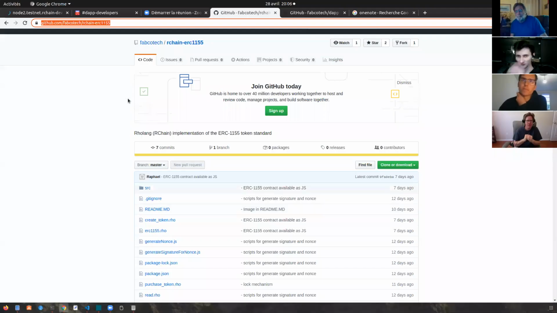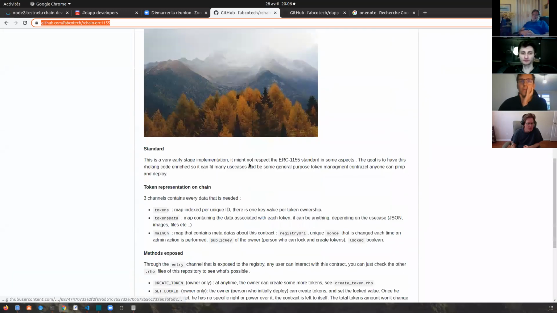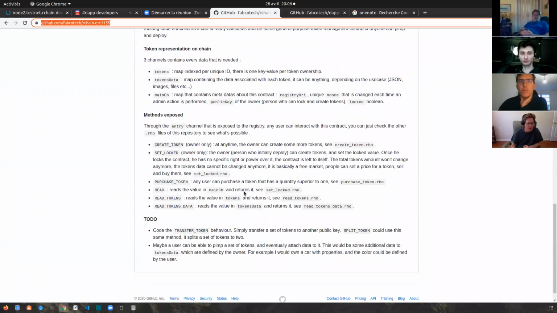Okay, let's go. So I will present my work on ERC 1155 on RChain. So basically, there is this repo, which is the first one. This is the basic repo for ERC 1155 token on RChain. You can read about it in the README file.